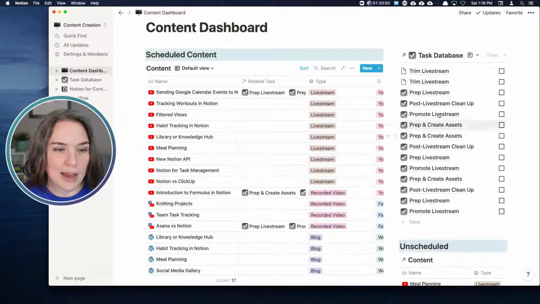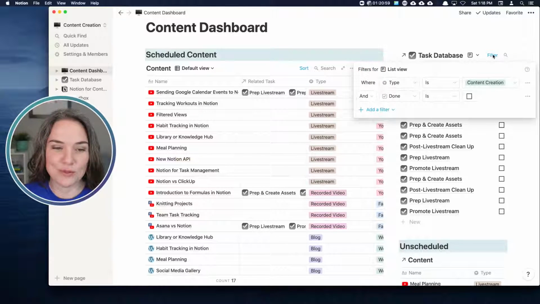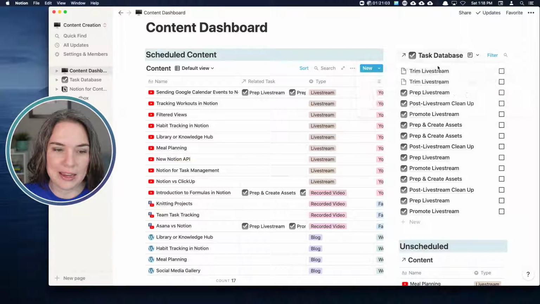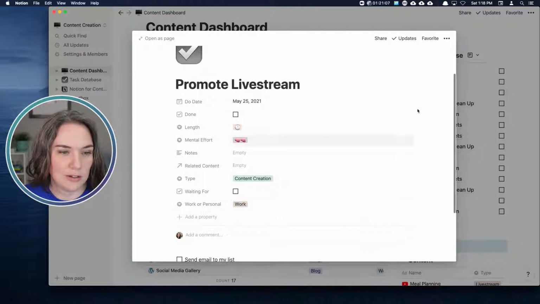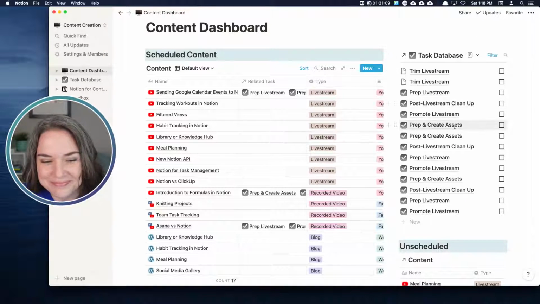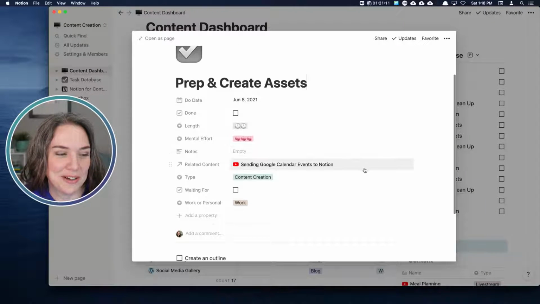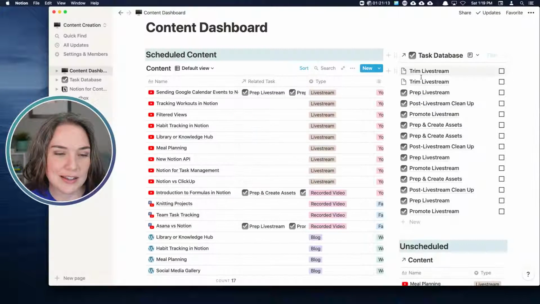And if we go back, now you can see this task database, which I don't know if I would actually keep it here personally. But I've got this task database, which is filtered for content creation, and where done is open, and I can see all of the different tasks. And if I click on this, I can see that this one, oh, that's an old one. There we go. Sending Google events. So I can see exactly what it's connected to. And I could also update this.